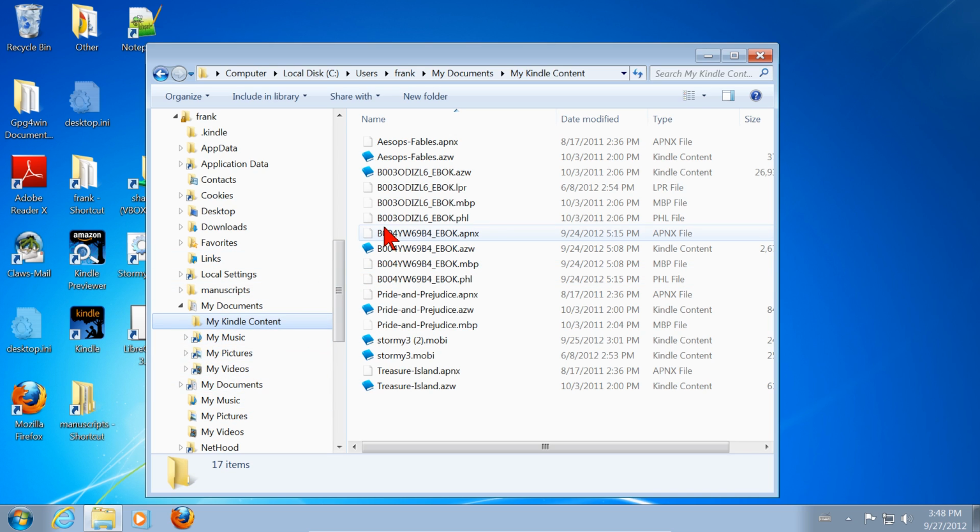Depending on how many eBooks you have downloaded to Kindle for PC, this may have very few in it or may have a lot of files. The eBooks end in .azw or .mobi. Here's a Mobi file. Here's an AZW file.